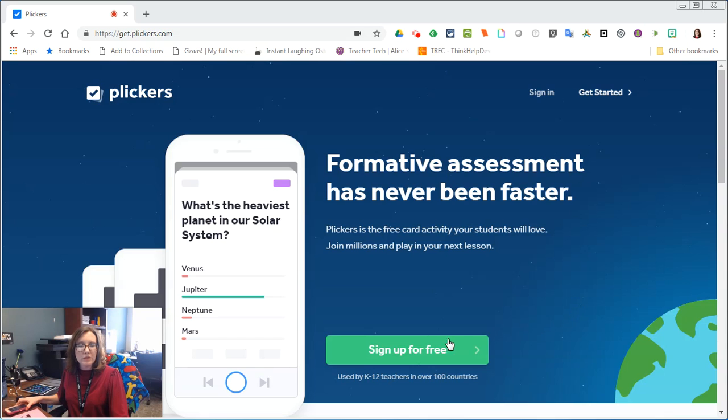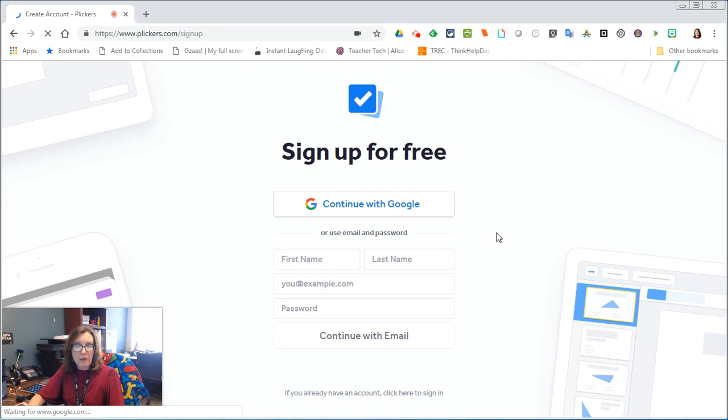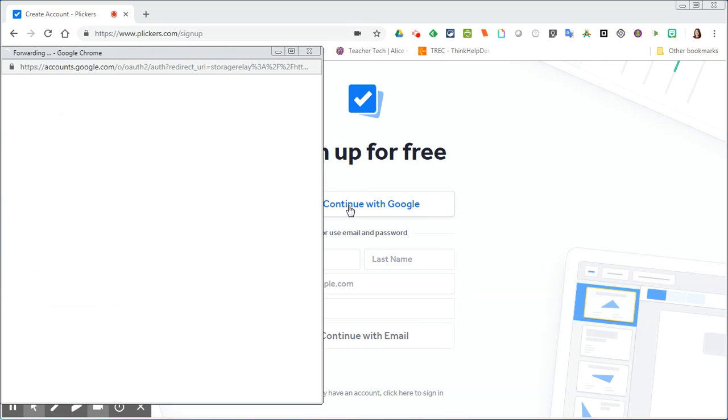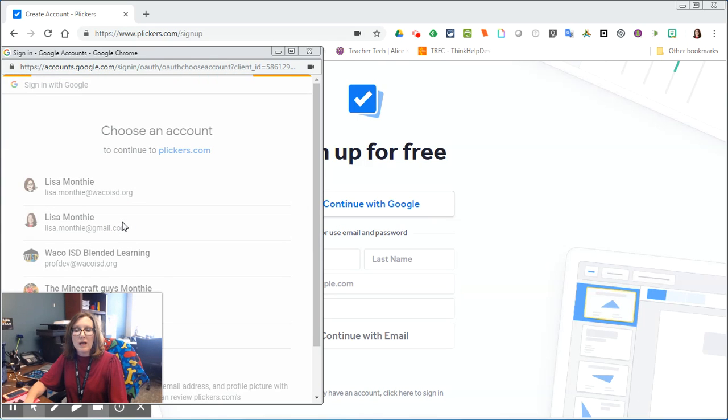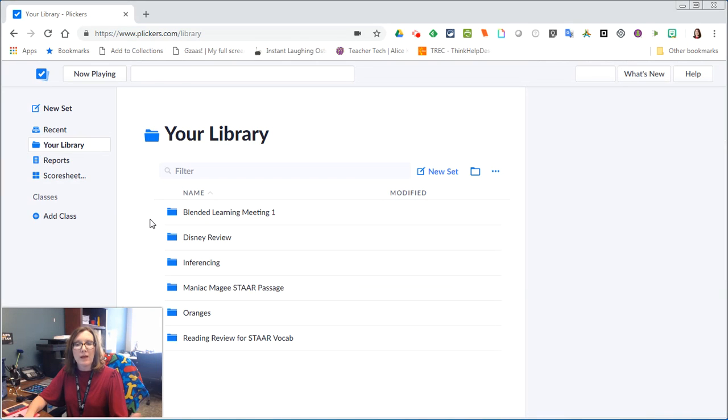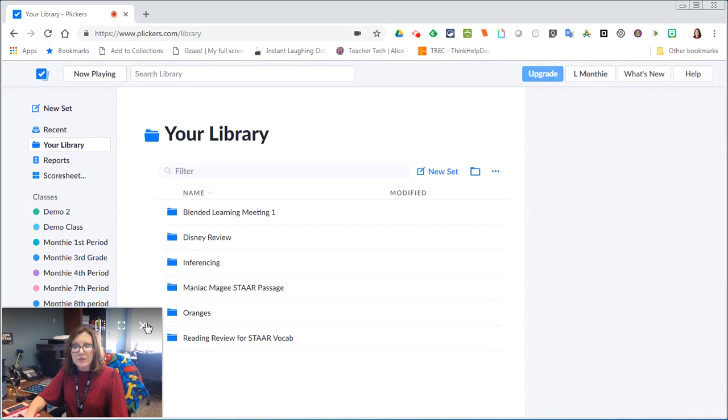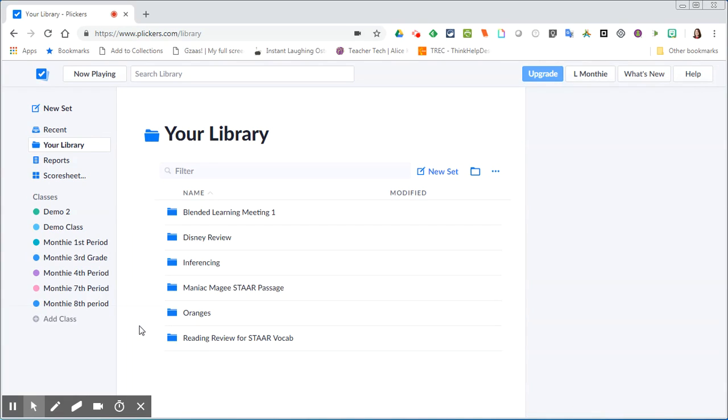So the first thing we want to do is sign up for an account. Just like the other programs I've shown, I'm going to sign in with my Waco ISD credentials. So again, this is how you sign in, with your username being your email address and your password. I'm going to hide myself for just a moment. You can see I've used this quite a bit.